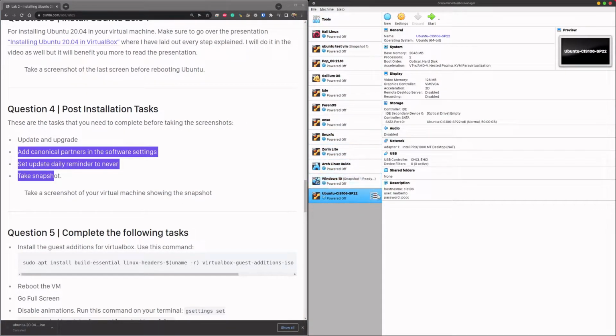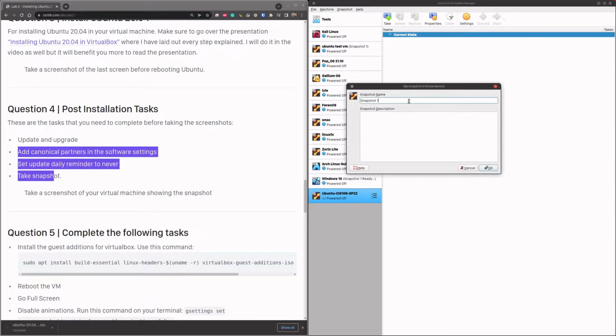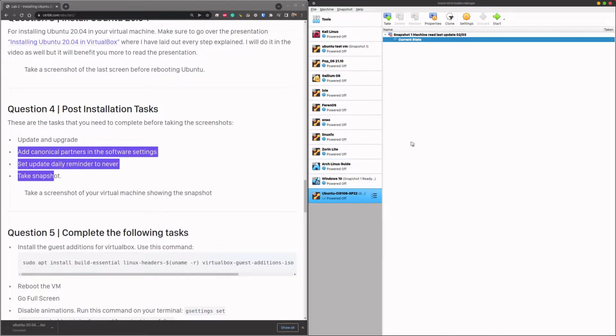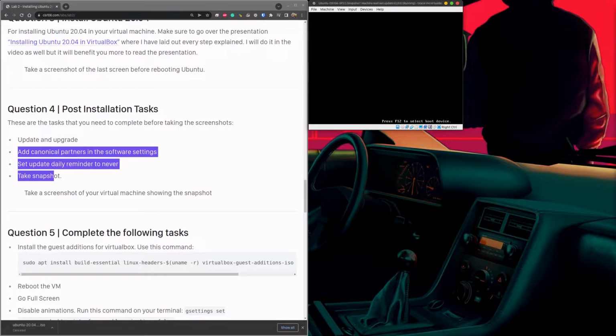Okay, now we're going to go back to our VirtualBox Virtual Machine Manager. Click on this icon over here and then click on snapshots. Click on take. This pop-up will appear. Provide your snapshot a description. I'm going to call this snapshot 1. Machine ready. Last update 0203. And click on OK. Now we're going to come back here again. Click on details and click on start. Let's move that out of the way.